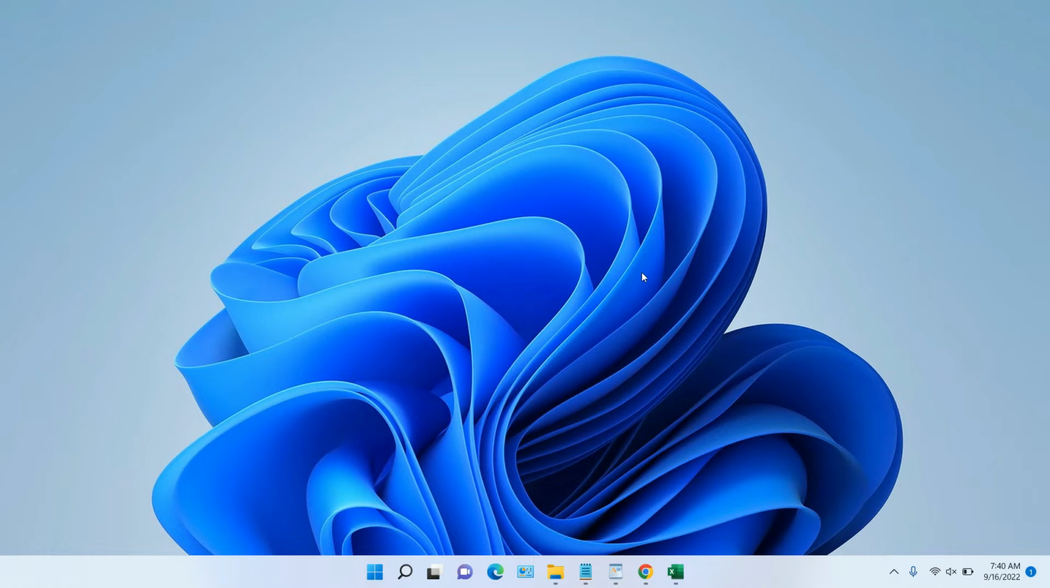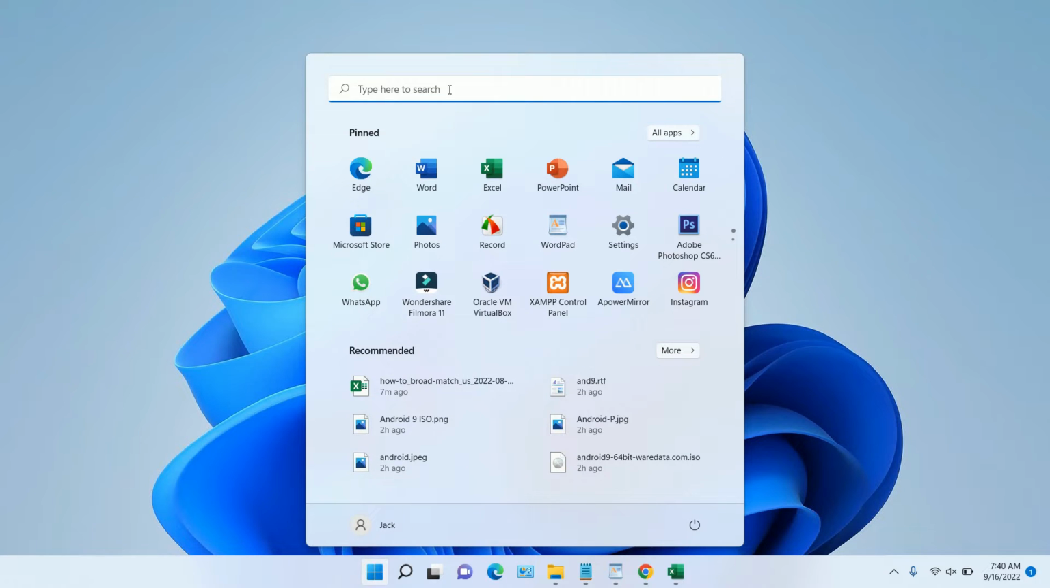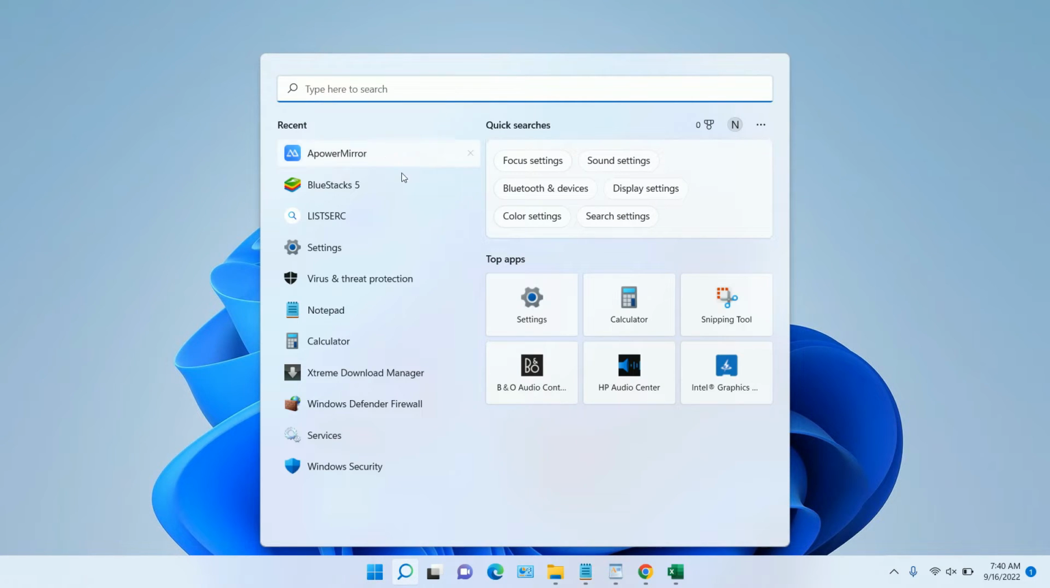In this video, we will show you how to install Snapchat on PC. To install Snapchat on PC, you can use an emulator like BlueStacks. Here, we have already installed BlueStacks.